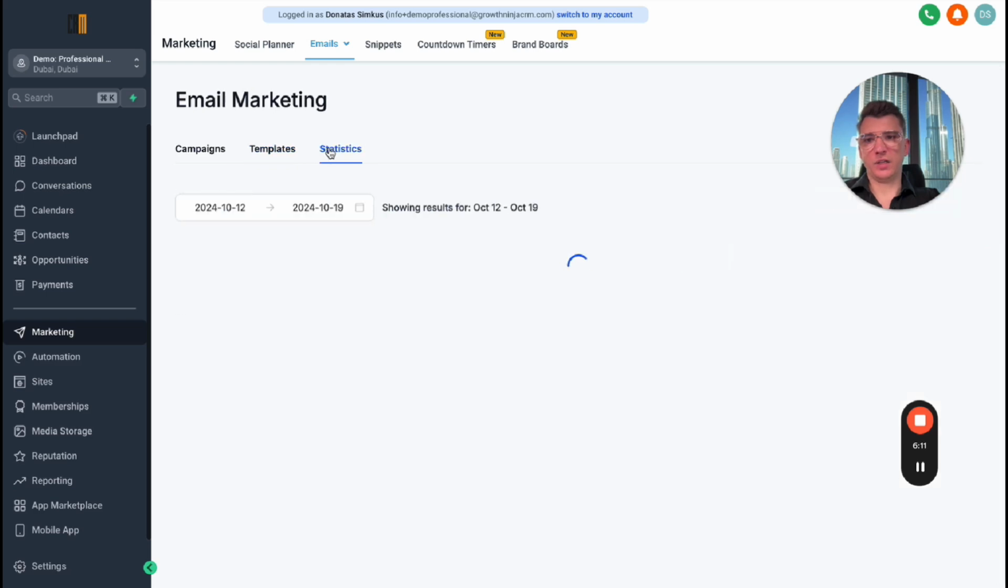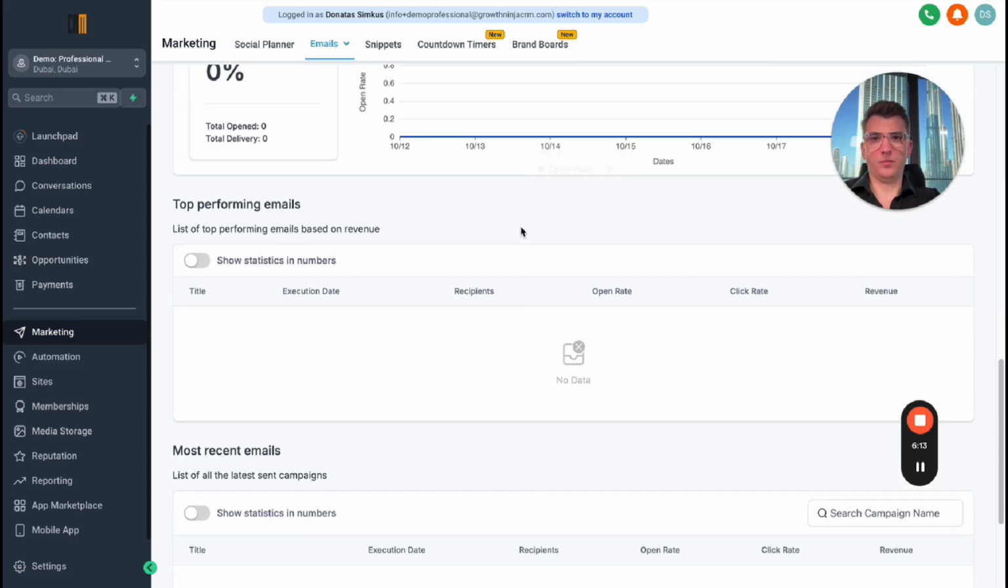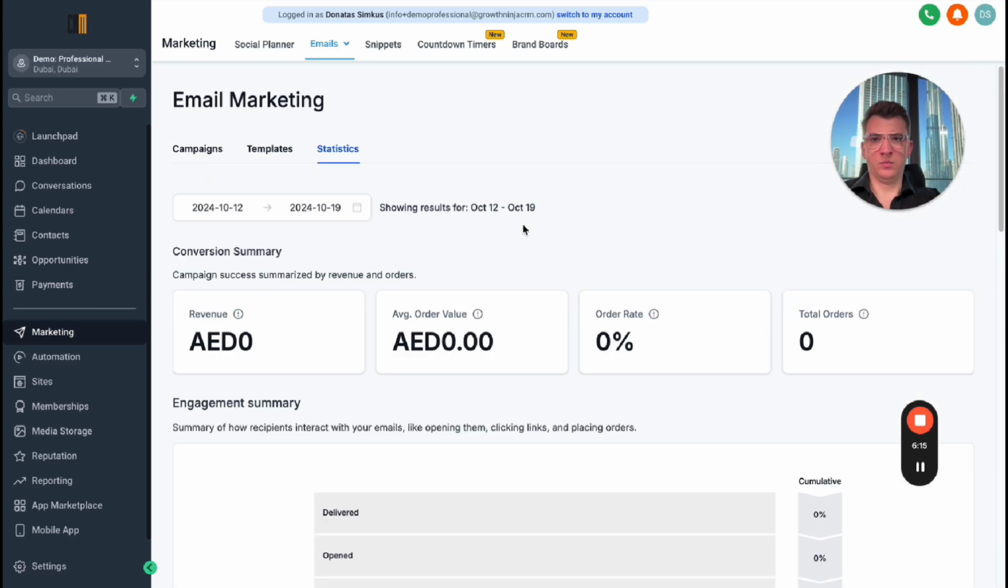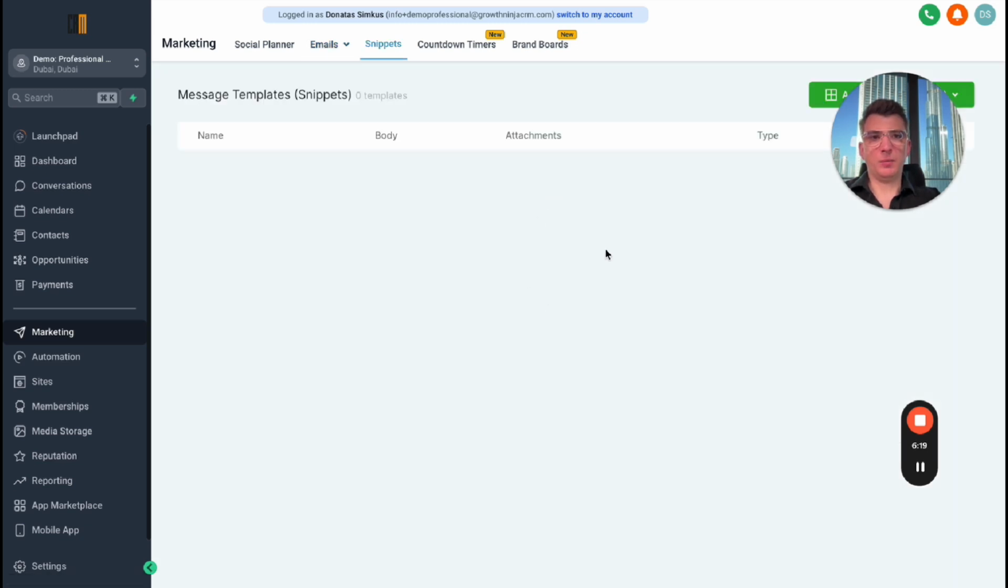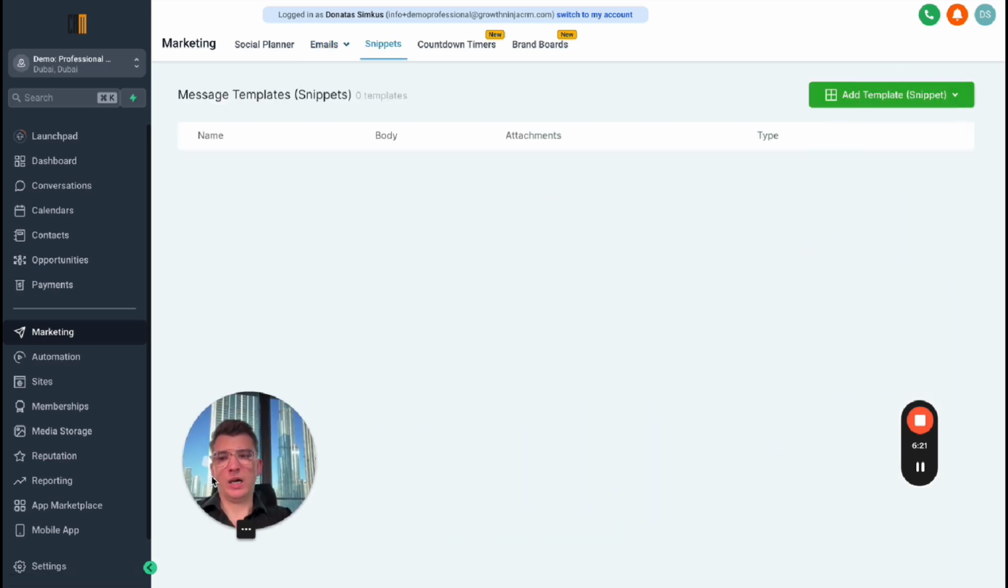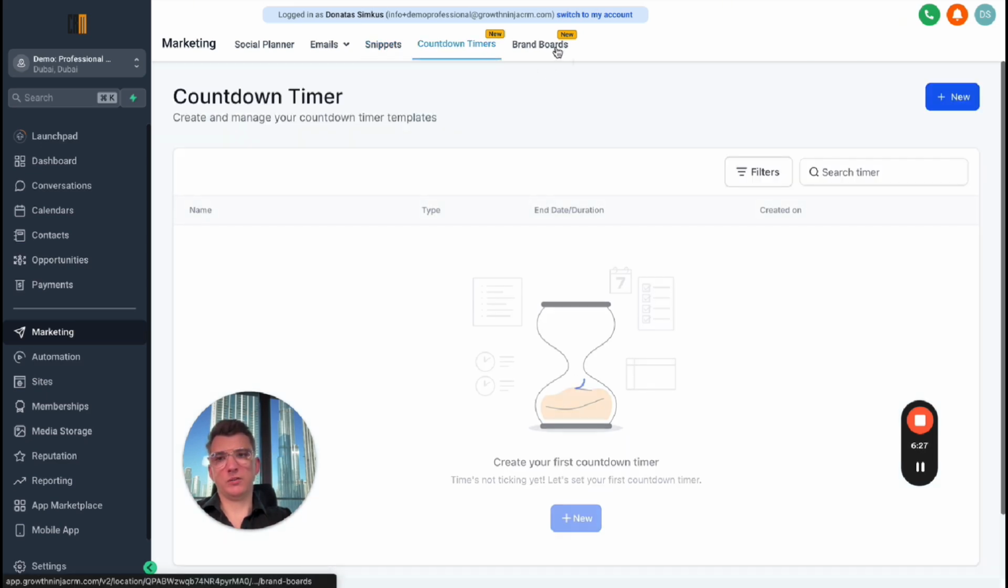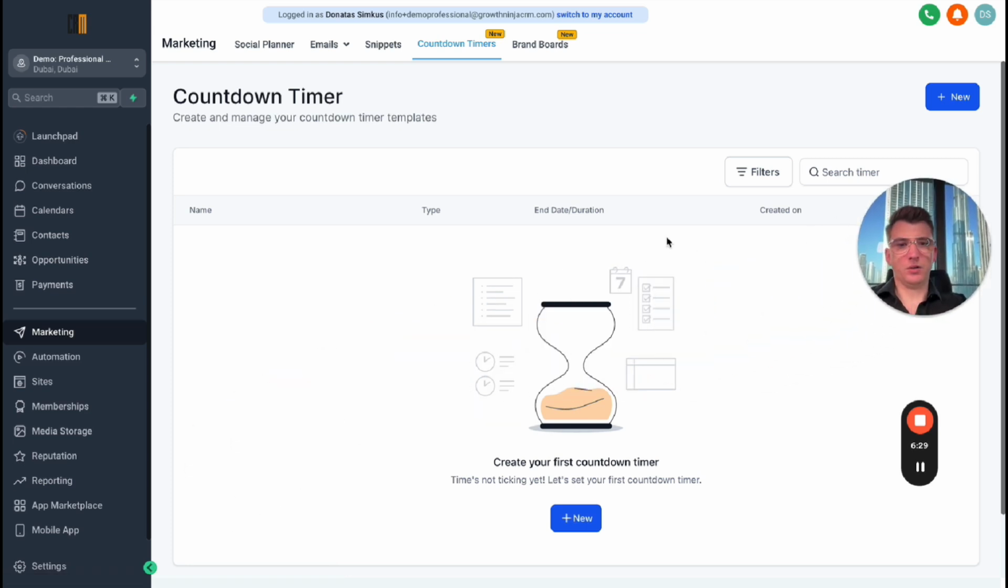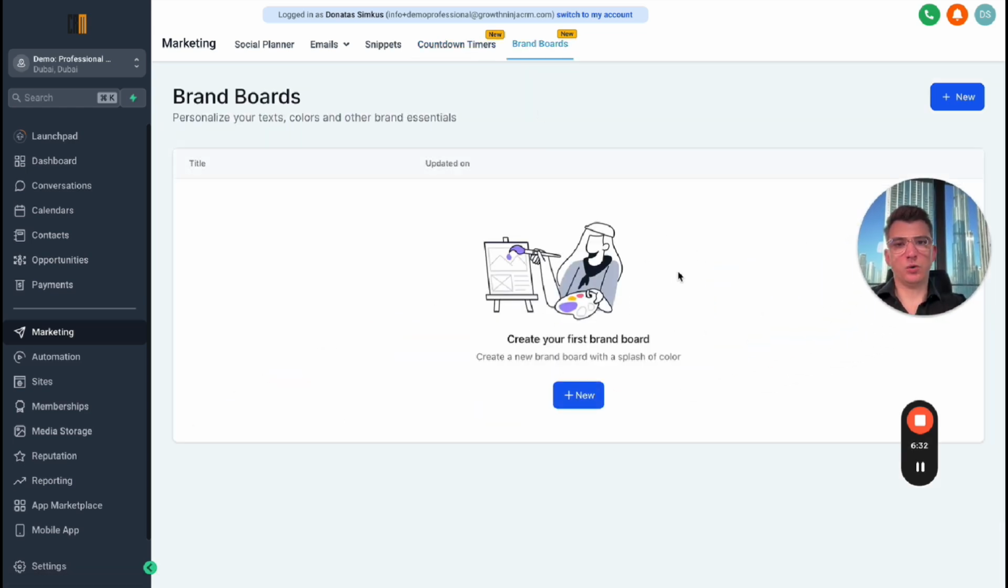So templates, statistics, so there's quite a lot. This is snippets, which helps you to save time. If you're answering in the same way or sending the same message, you can create snippets and start using them. Countdown timers. You can create your countdown timer and add it. Brand boards. If you want to keep consistent with the same fonts, same colors, you can just set up that.